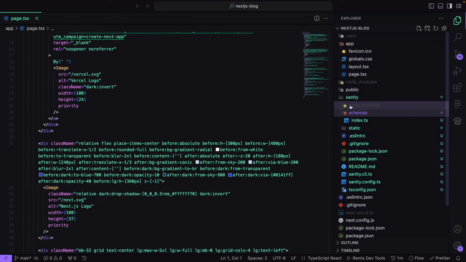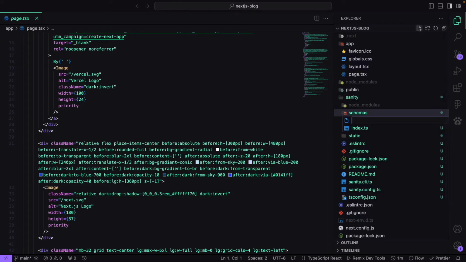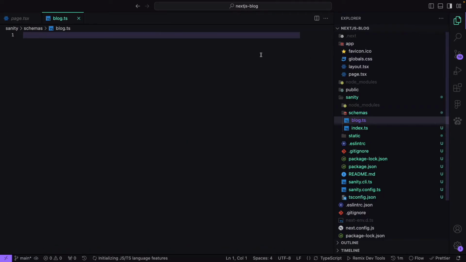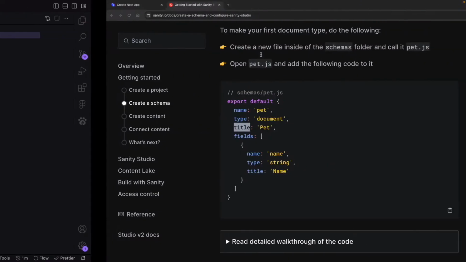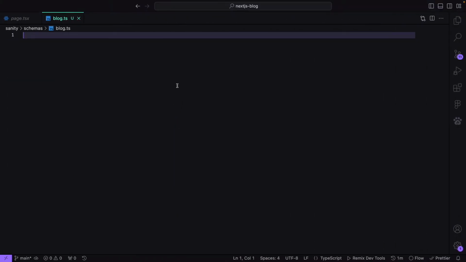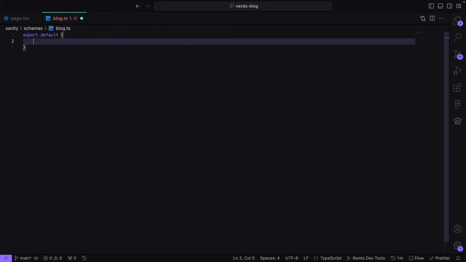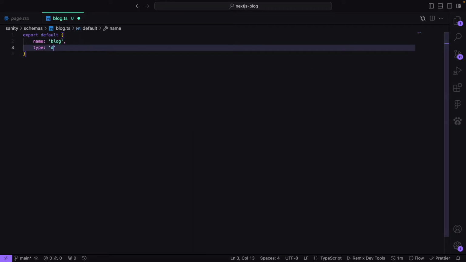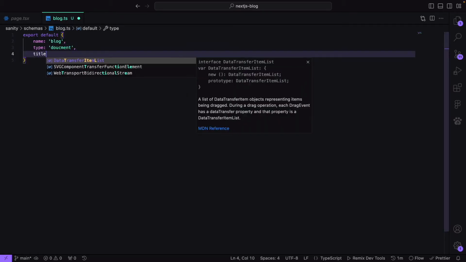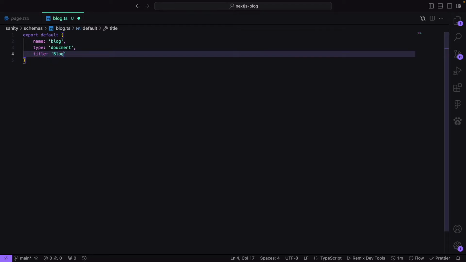So let's right here go inside of our schemas folder and let me create a new file called block.ts. Now inside of this block.ts, we will do the same as here. So let's get started. What we'll have to do is an export default. This is an object. And as I already said, we have now to give it a name. For the name, I will just do a lowercase block. Then for the type, this will be of course document, since I want to create a new document. And then for the title, let me just say uppercase block.